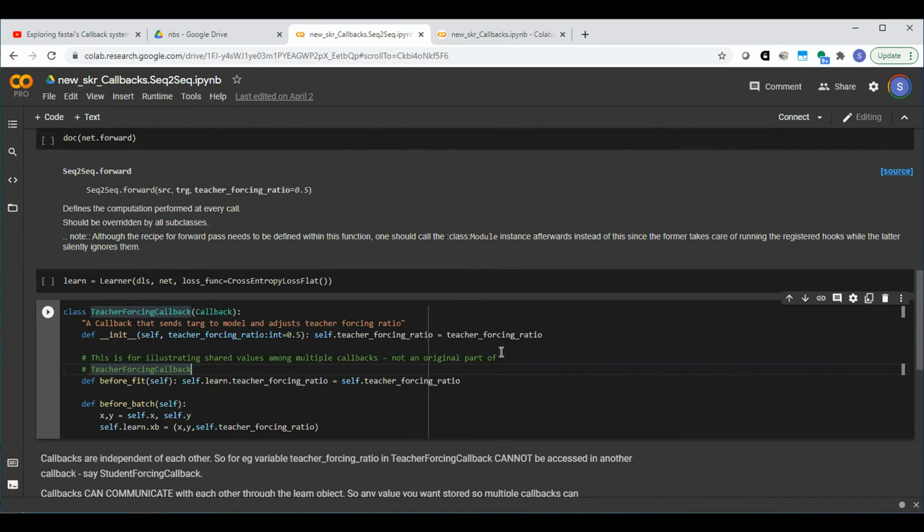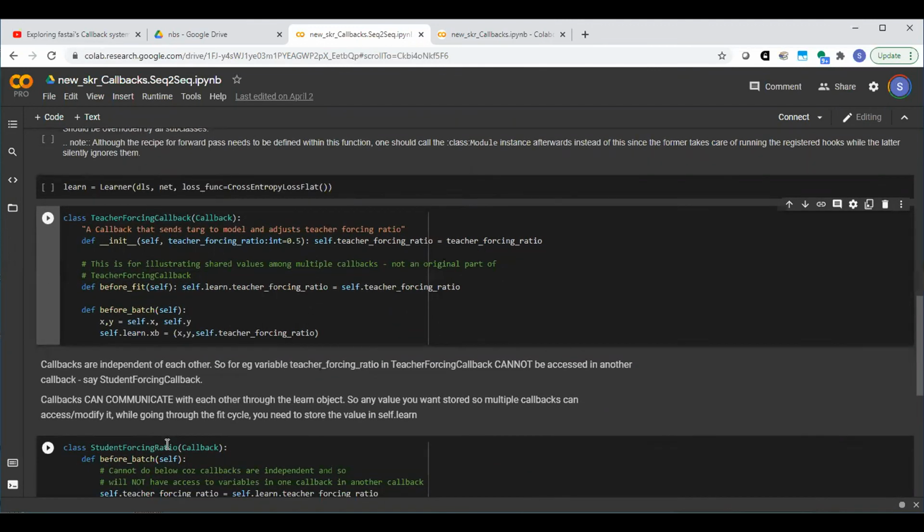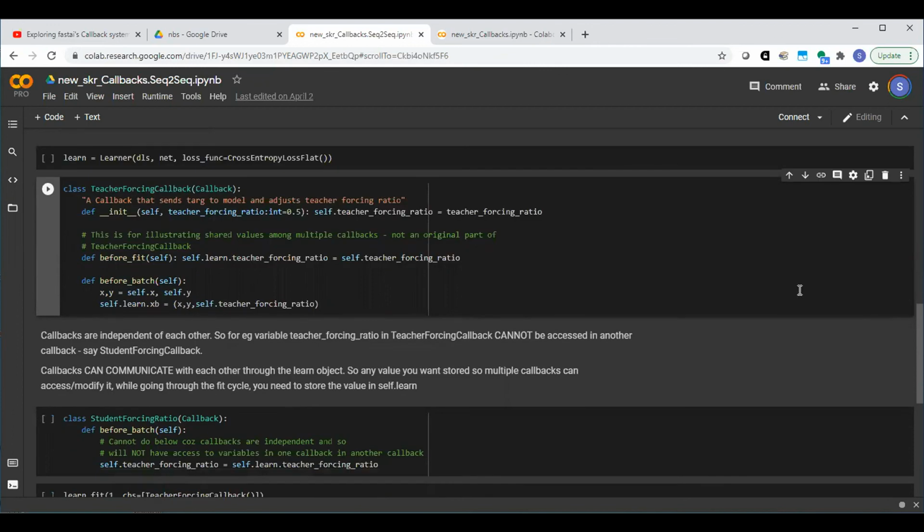Now, having said that, there is one other nuance that, at least for me, was insightful as he illustrated it, which I wanted to share: remember that callbacks are independent of each other. Each callback is an entity by itself. It cannot access what is in other callbacks. So for example, and this is just a made up thing, let's say we want a student forcing callback, and that callback, for whatever reason, needs to access the teacher forcing ratio, which is in the teacher forcing callback. It cannot by default do that because each callback is independent.